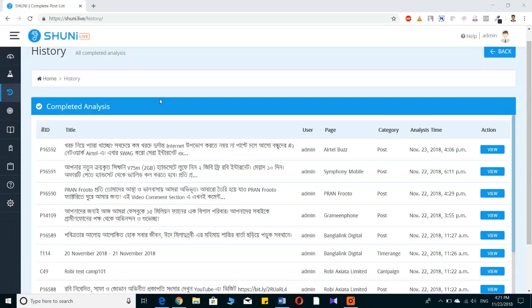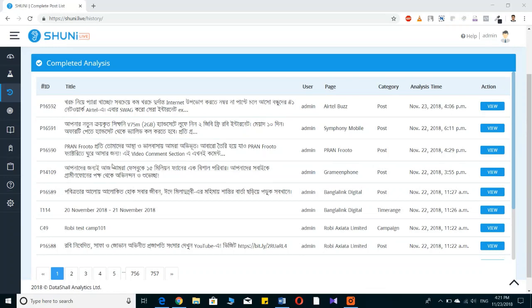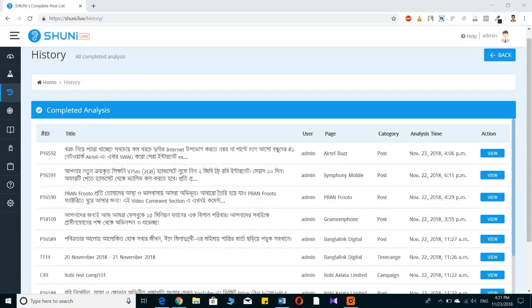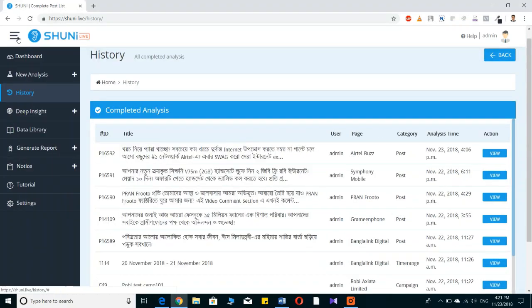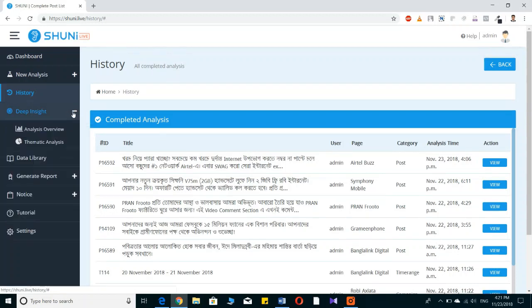Yes, there's a lot of campaigns over here that I have analyzed throughout time. This is for the user's convenience. That is the analysis overview and thematic analysis. You can go from here as well.